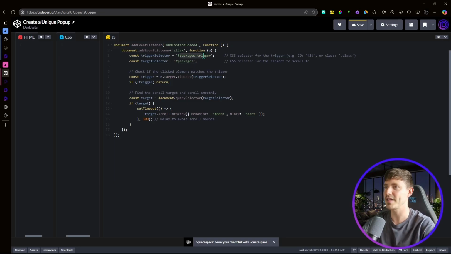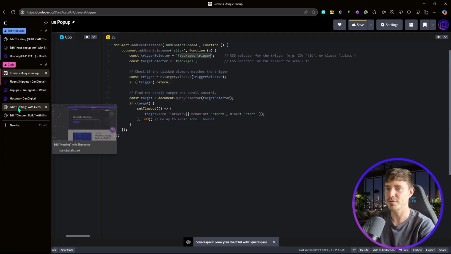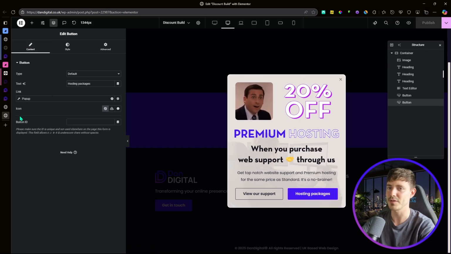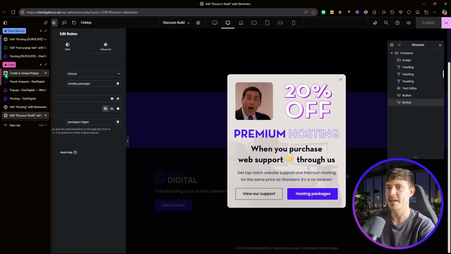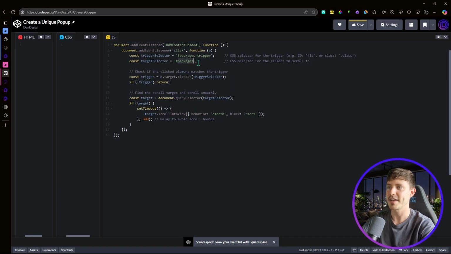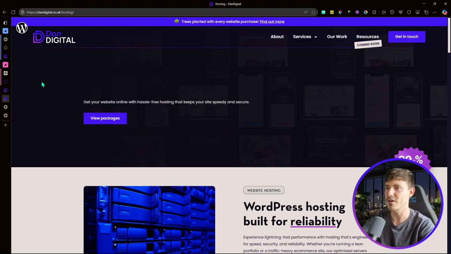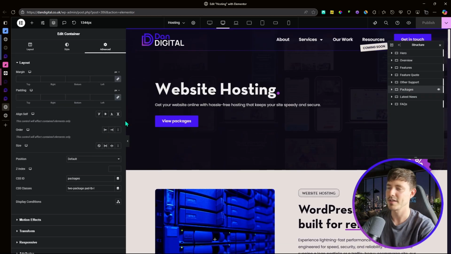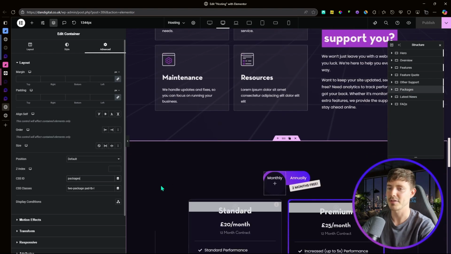So this trigger, you could actually leave this the same, but this trigger is just the ID of the button. So the button ID is this button here, and it's within content, the content of the button, there's a button ID field. So you can set that to whatever ID you want, but for me, I want it set as packages trigger. So I'll publish that. And then the other ID of packages is the ID of the container on the page that you want the page to scroll to. So for me, on my hosting page, I've got this section here called packages, and I've given it an ID of packages. So on click, the page will scroll down to this section.